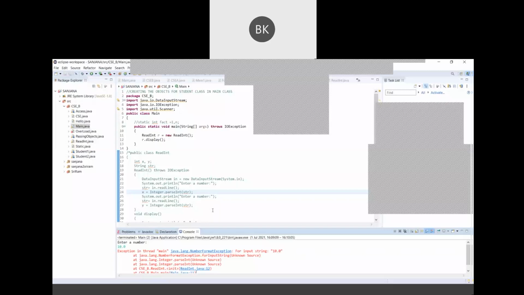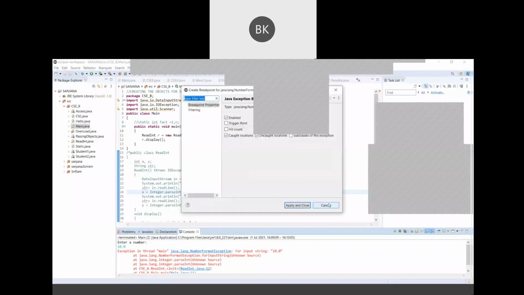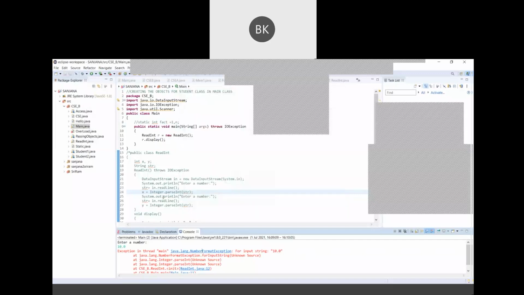I will tell you more about these exceptions later. Here, this is the NumberFormatException generated. In which line? In this line: x is equal to Integer.parseInt of str. Str is the string. 10.0 is not an integer. parseInt is unable to convert 10.0 into an integer. It will convert 10 into an integer. That means a floating point number will not be converted into an integer by parseInt.